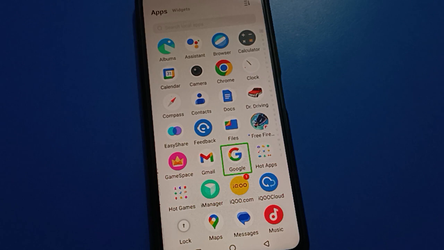In this video friends, I am going to show you guys iqoo setting, and today's video title is how to stop talkback mode in iqoo. Friends, if you want to stop talkback mode in your iqoo, let's see how to stop talkback mode one by one, step by step.